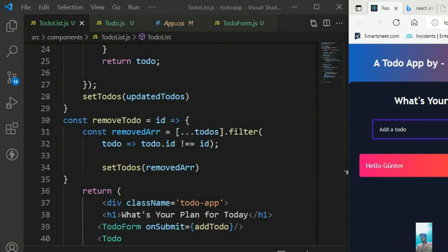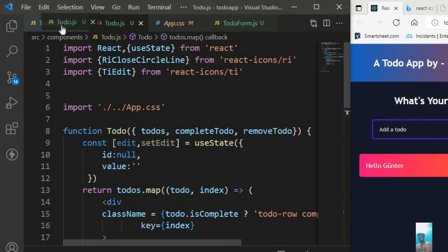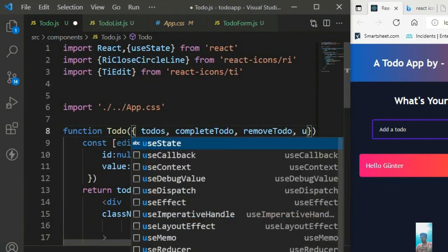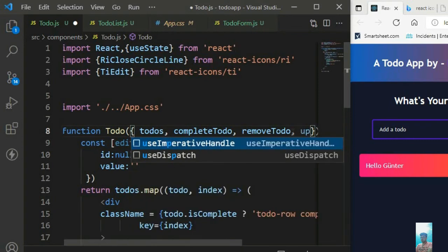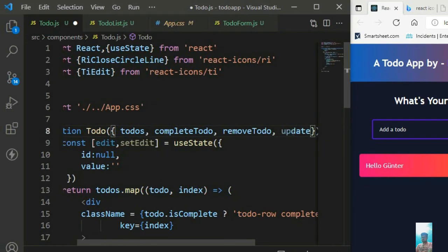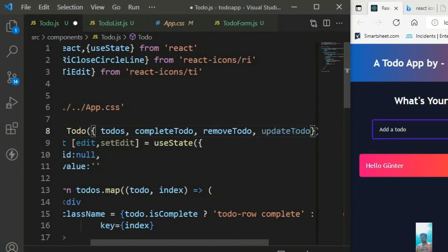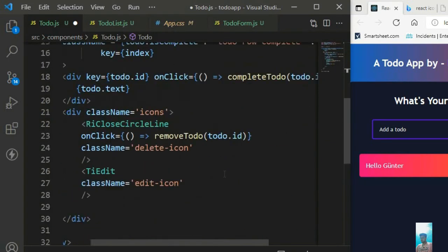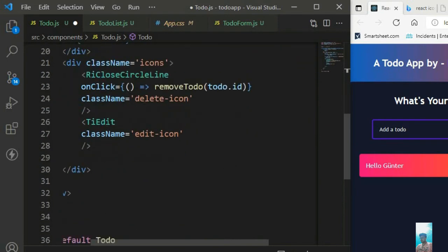So to update to do, initially we need to do the same thing we did in remove to do. So go to the to do.js first. In this, what we will do is drill, we will make an update to do prop also. Update to do. Cool. Now we need to call this update to do. So where will we call this? We will call this in the edit run.